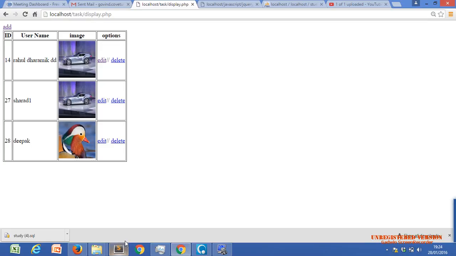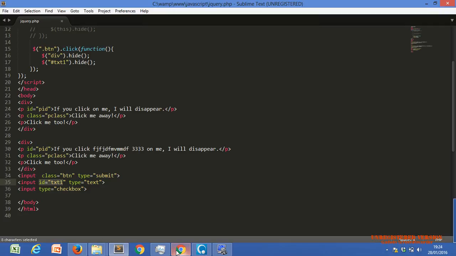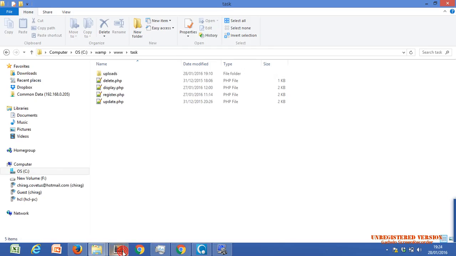Actually, Ajax is everywhere. In every website, we use Ajax. Ajax, jQuery, JavaScript, CSS, we use in every website. HTML is compulsory. We have to use HTML for every website. Now let's concentrate on Ajax. What is Ajax? The full form of Ajax is Asynchronous JavaScript and XML.